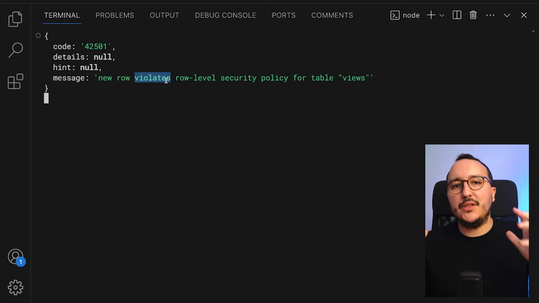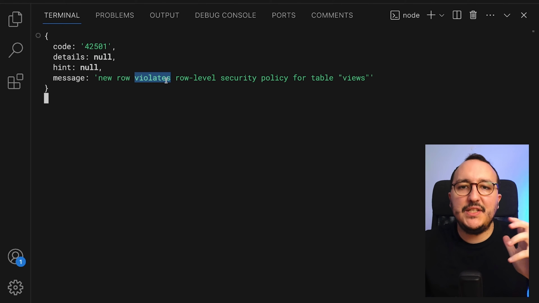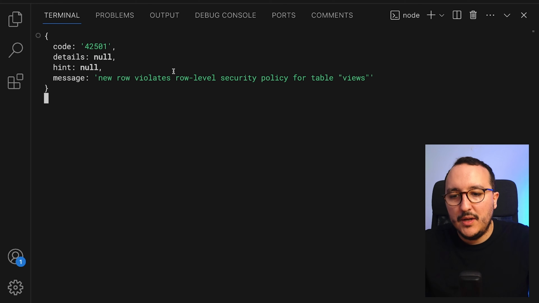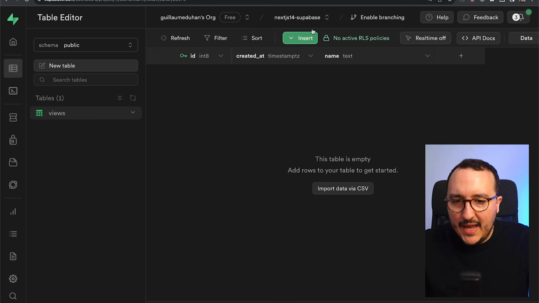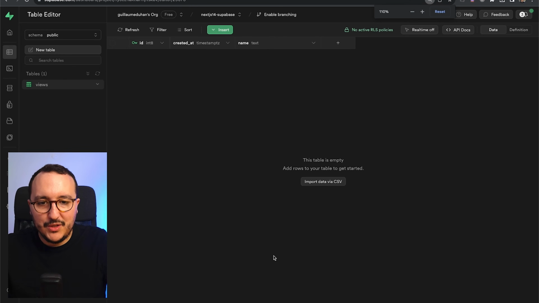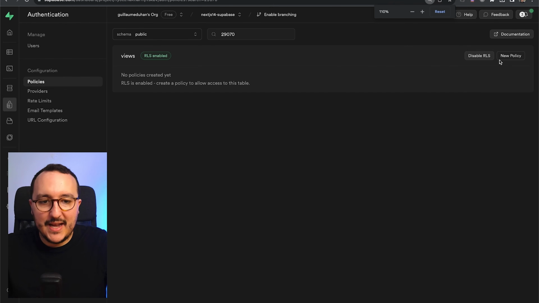Supabase is built on Postgres, and every table needs row-level security policies to get access to. So I'm going to come back and create a new row-level security policy for my table views. I'm going to unzoom a little bit. I'm going to click here, and we see that there's nothing.